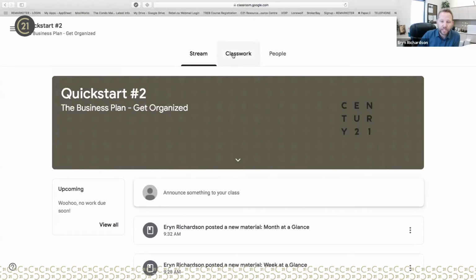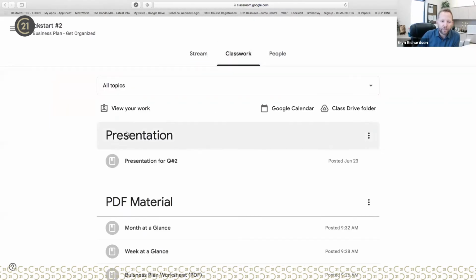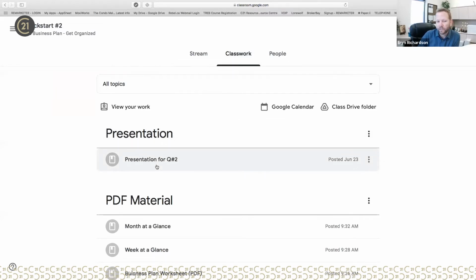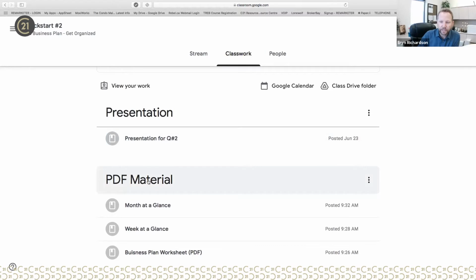The classwork is at the top. And that's going to be the presentation we're going to go through today. So there's a presentation that if you click on that, it'll go to it. And also the PDF materials, anything within the presentation that we want you to accomplish or do, or any resources will be below. And in this case, we have 3 different PDF materials that you can click on. Sometimes there'll be videos, other times websites, etc.